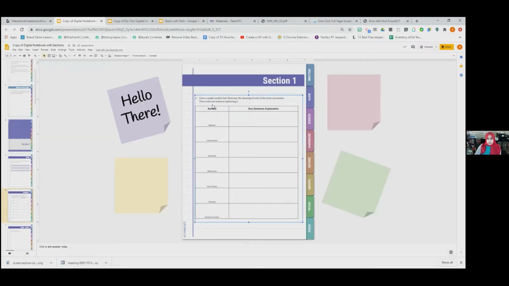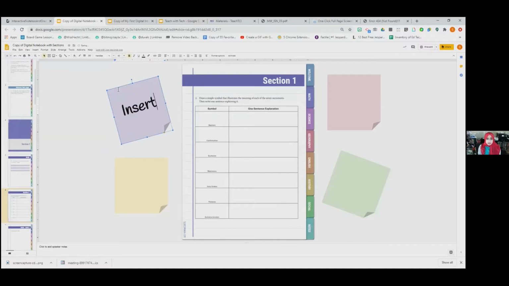So these directions, I could actually just type that right here on the slide or on the little Post-it. It says draw a symbol. I'm going to say insert a picture. And this is awesome because this is saving me on my planning and prep time. So I'm so excited about this. I won't have to worry about doing this later for my students. Insert a picture or a symbol that illustrates the meaning of each of these 7.